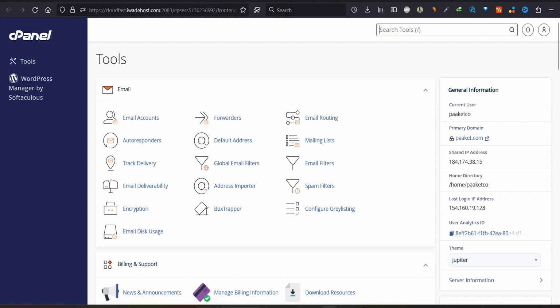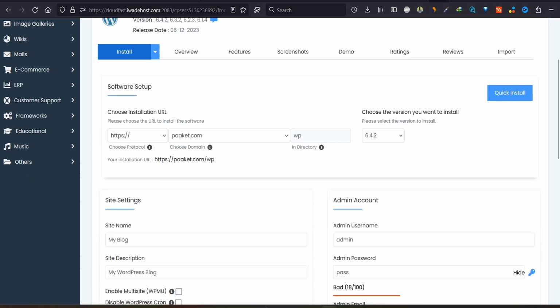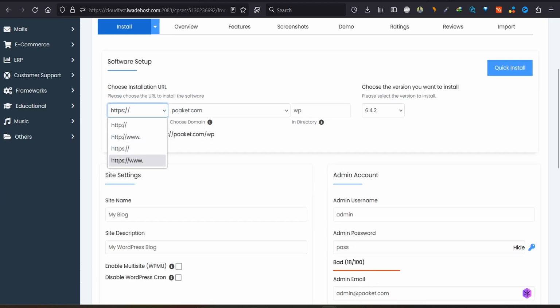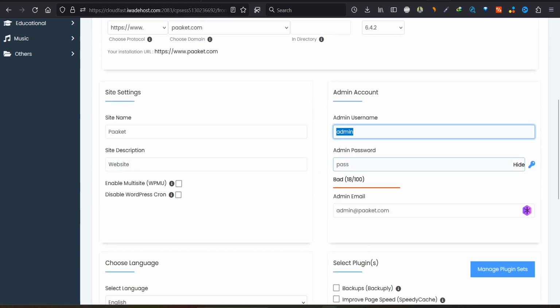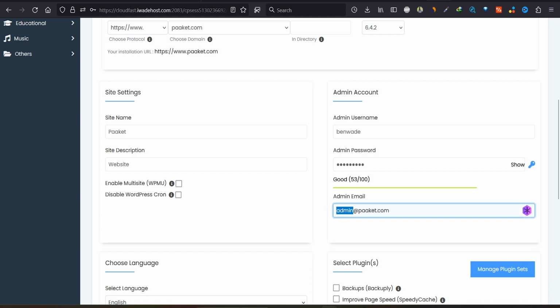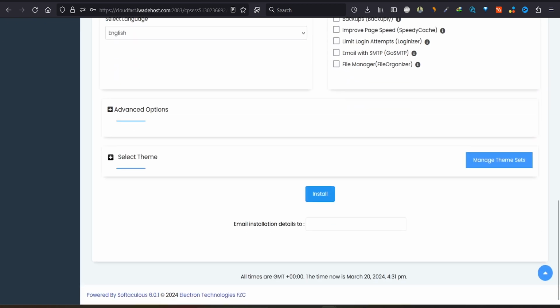So over here, you click on WordPress Manager by Softaculous here. Click on install again. So I'm going to install my WordPress. Then I'll select the HTTPS with. Then I'll remove this directory here, scroll down to my site name, then I'll enter my username and password. Then you can also enter your admin email. It can be your Gmail or your domain email. And I'll scroll down here and click on install.